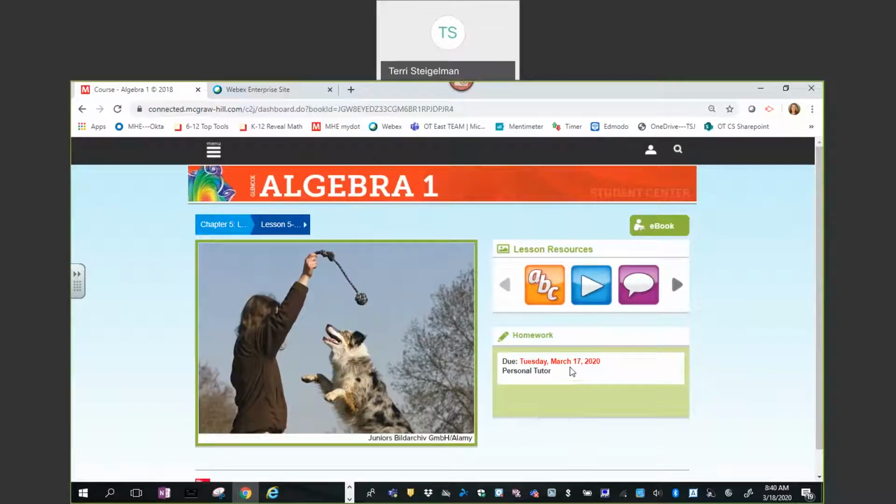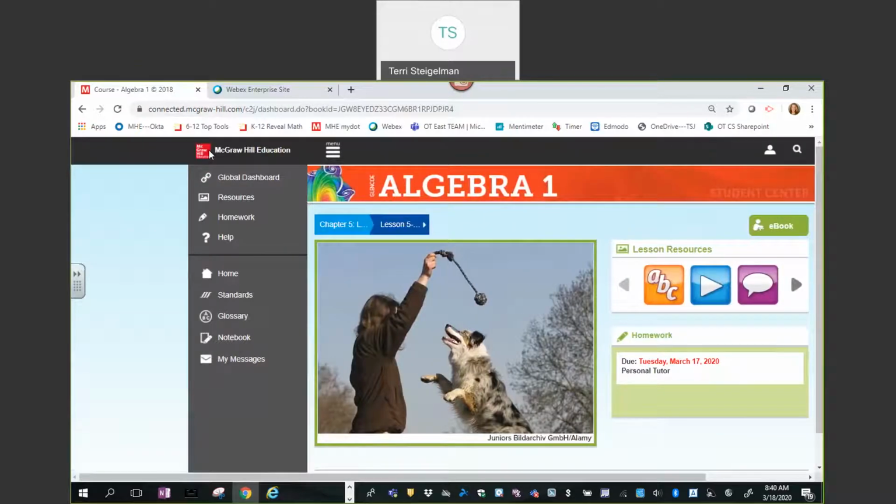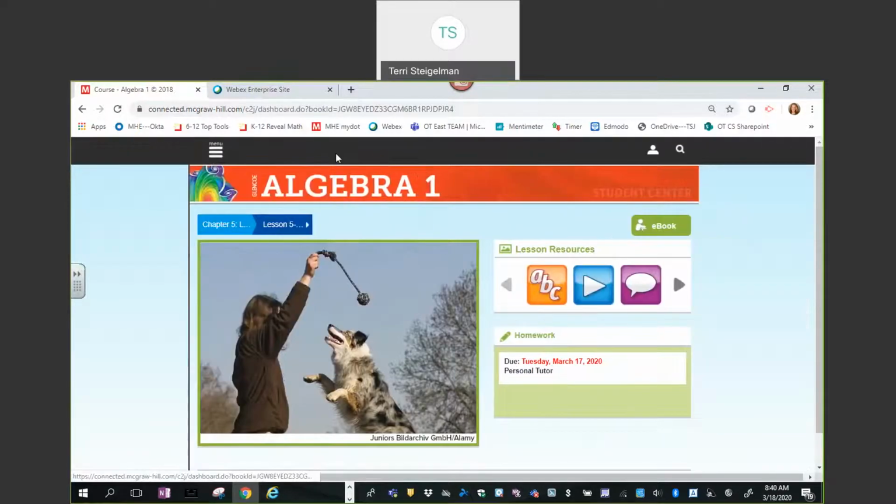Now, if I go back to that Student Center, in the bottom right, you're going to see if the teacher has given any homework that is due, it will show up right for your students at the point of use for homework. And then they could use that 3-bar menu and go right to their homework and get to those assignments.